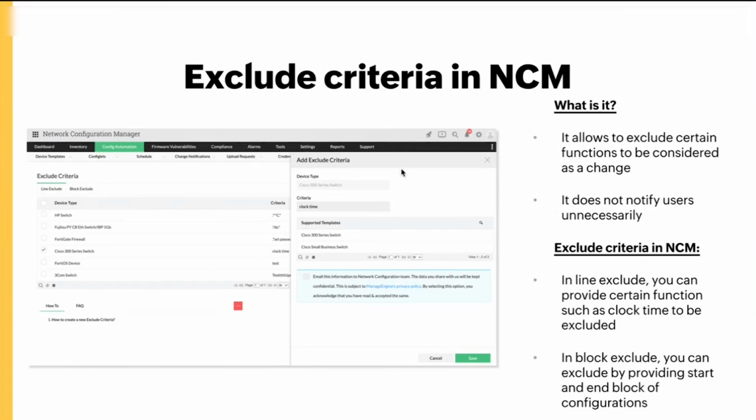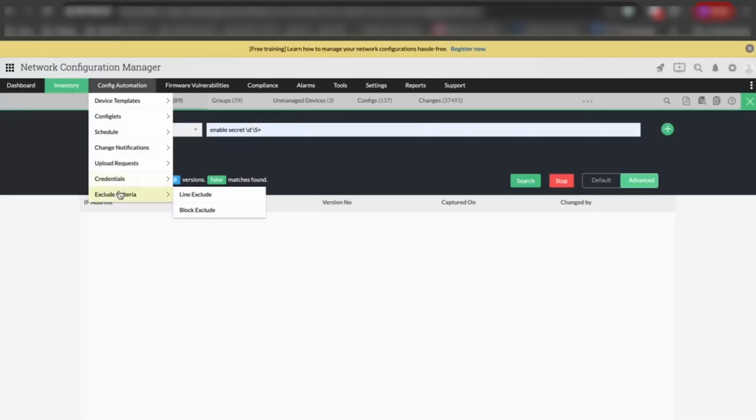This will help you with some of the annoying notifications you receive for multiple changes that have been carried out. To eradicate those annoying notifications, you can just provide this criteria and proceed with the required changes that you need to see. So let me show you that. Go to config automation, click on exclude criteria.